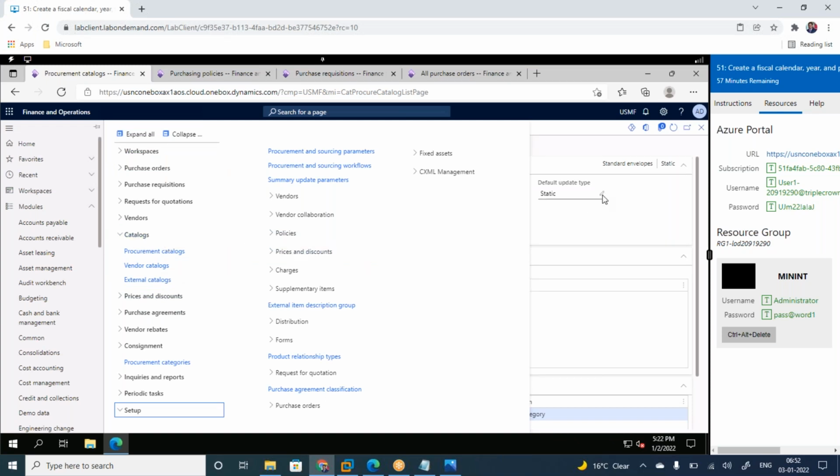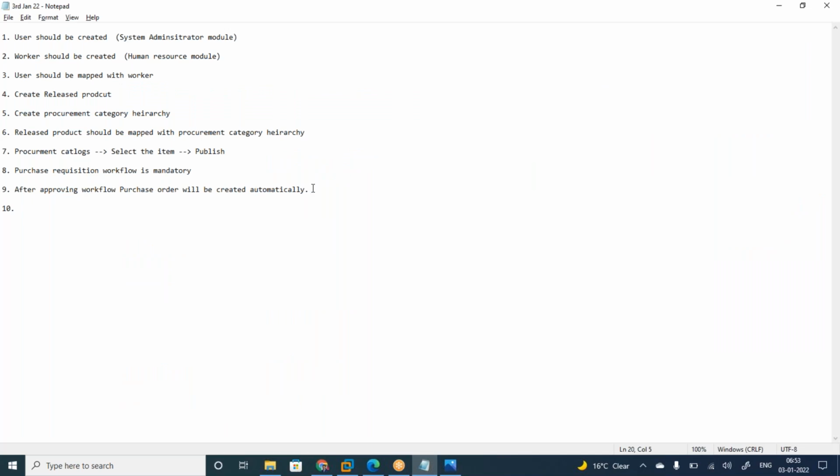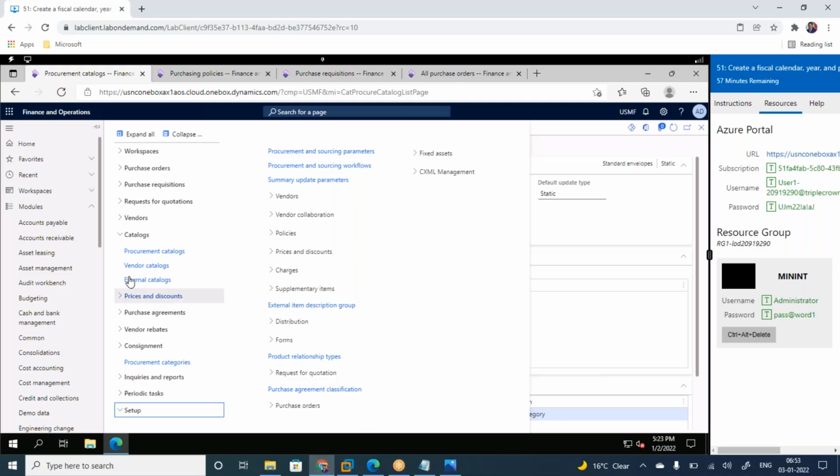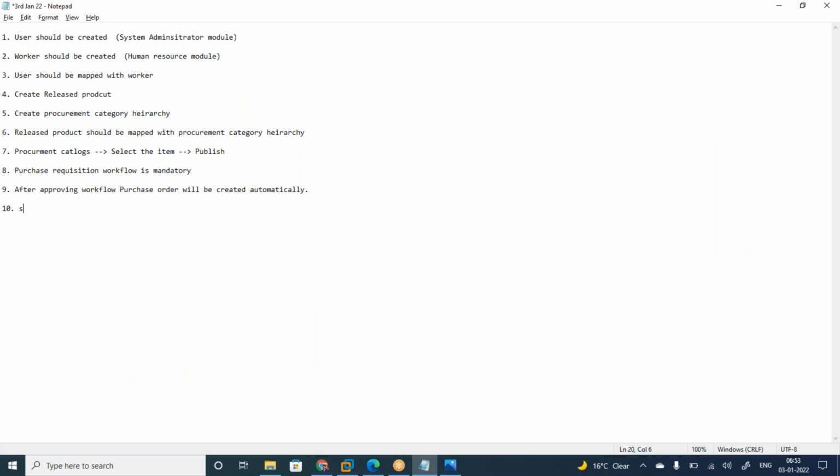Fine. One more thing I would like to tell you. So here it is your mapping. One is purchasing policies. You need to write this down also. Let me write down the steps. Procurement and sourcing module.